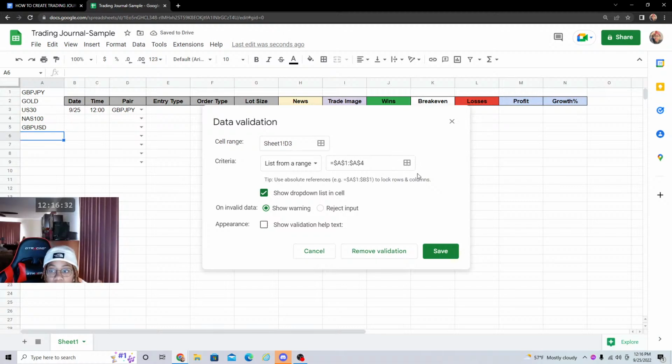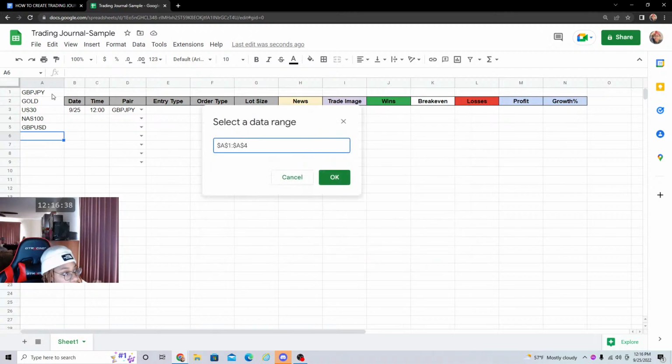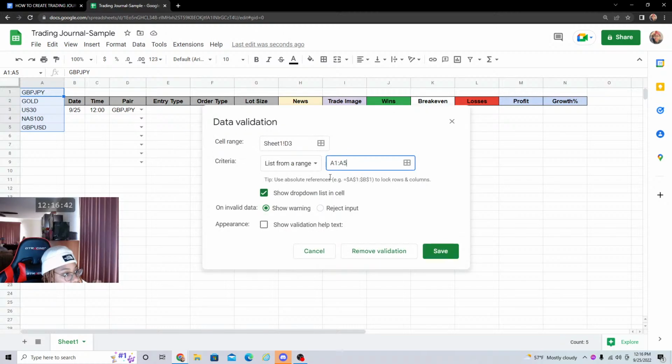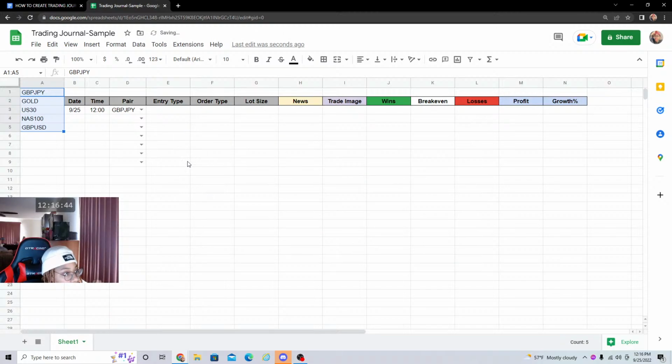So when it comes to your criteria, it says A1 to A4. So you're going to edit your criteria and you're going to make sure it says A1 to A5. Press OK. And then save it. Now, when I come here, I should have my GU option as well. You see how I have my GU option? So anytime you want, you can edit this.